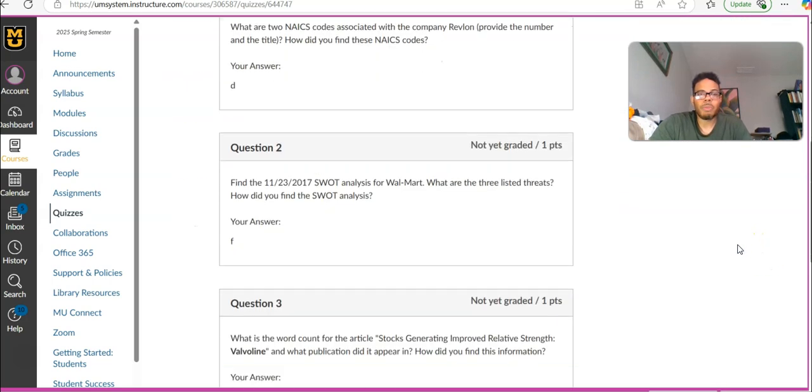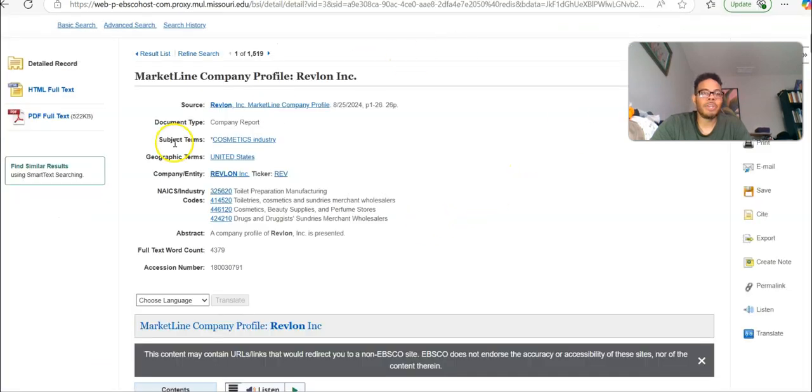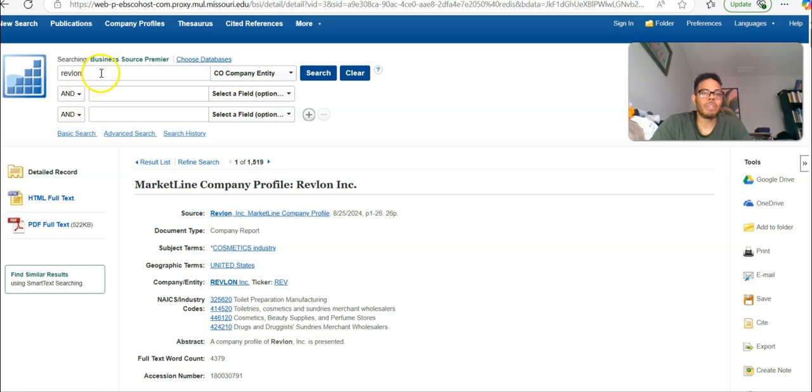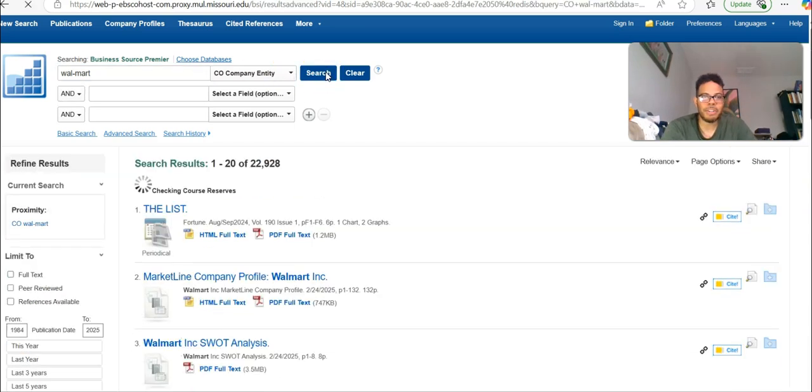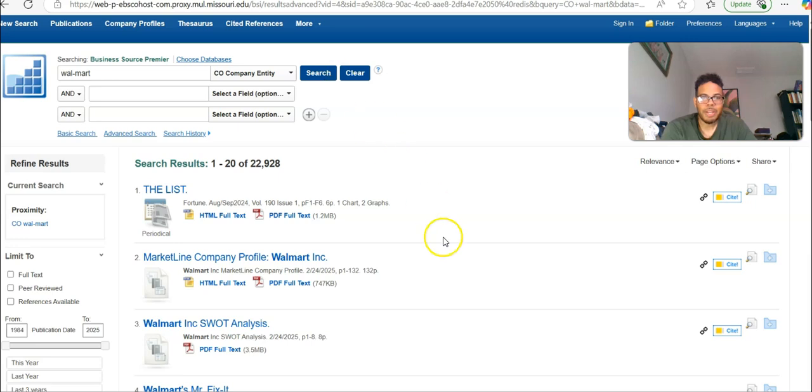All right, question number 2, the SWOT analysis for Walmart. Again, there are different ways to do this, and you all had a bunch of different ways that you approached this, and really all of your ways are pretty much right. So if we go into Walmart here, all right, and we've got a SWOT analysis. We've actually got a very recent SWOT analysis from 2025.